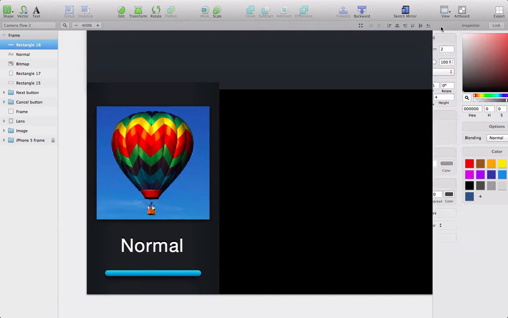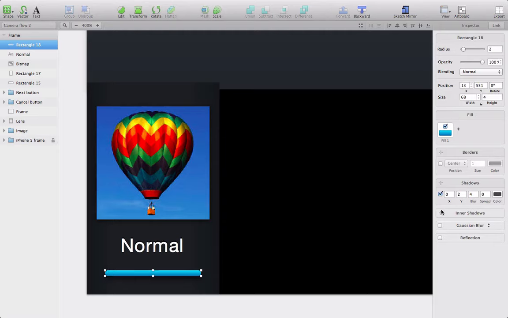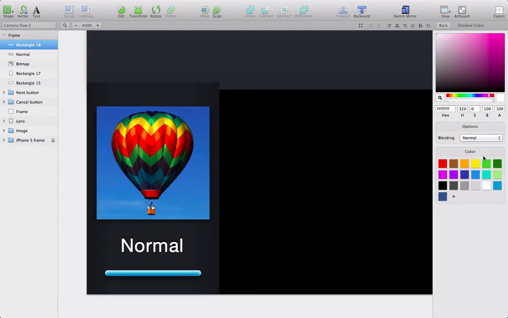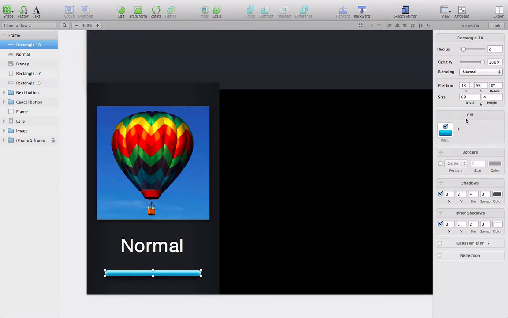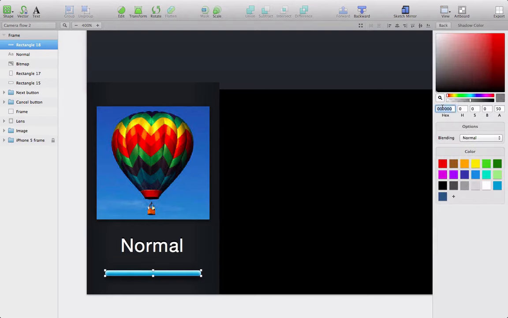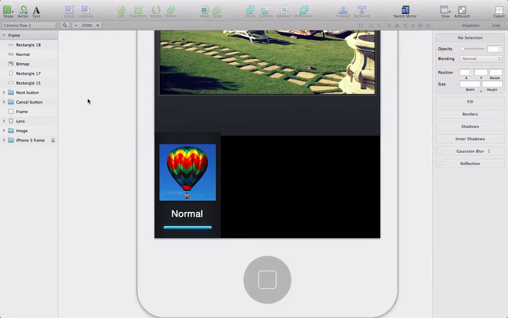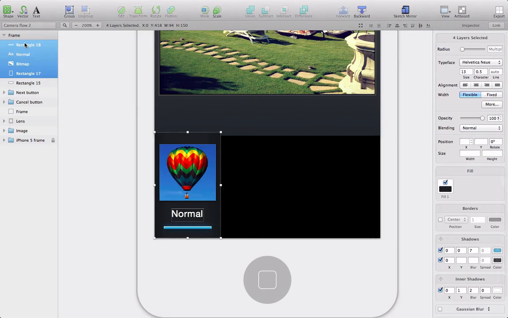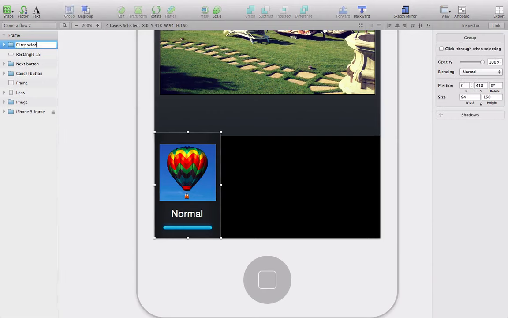Not bad. We'll also add a glow at the top, so we're going to use inner shadow, Y1, blur 2, and you want a white of 100%, like this. And we'll add another shadow to make it look like it's glowing. So add another shadow, Y0, blur 7, and we're going to use a blue 058AC2, 60%. Okay. Zoom out. Nice. We're going to group these layers and call it filter selected.